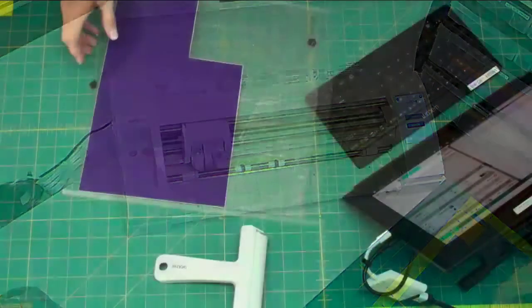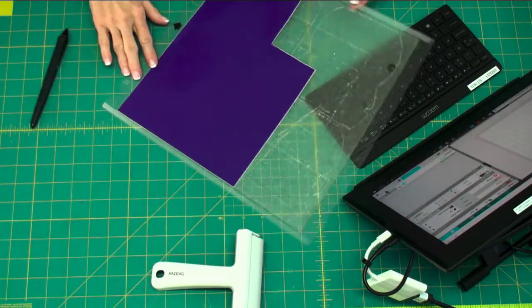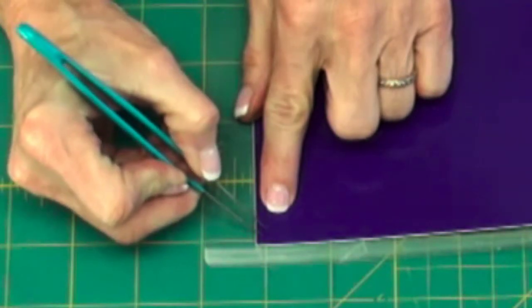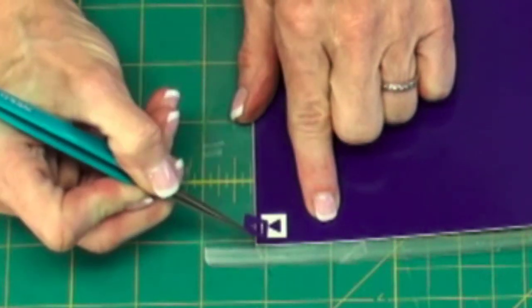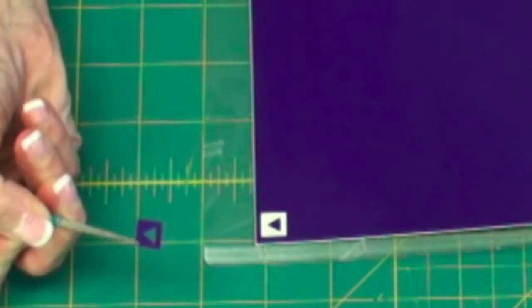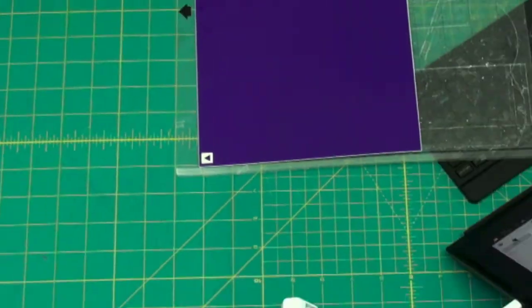And now I'll come over here, and up in this corner, right here, there's a little square with a triangle. And what I'm going to do is I'm going to peel off the square. And the square came off perfectly, which tells me I'm good to cut this design.